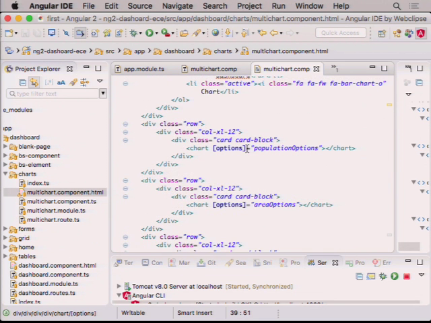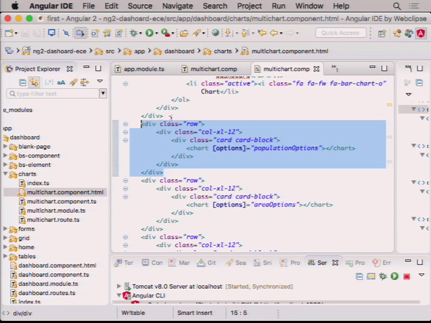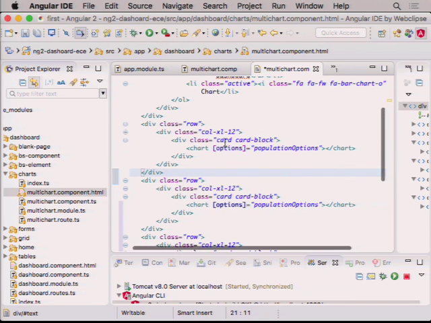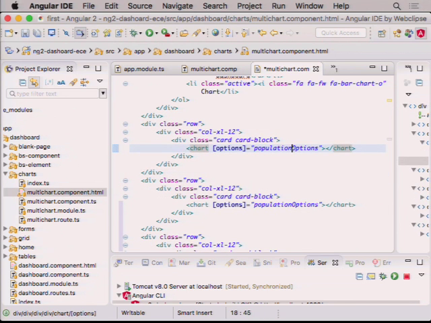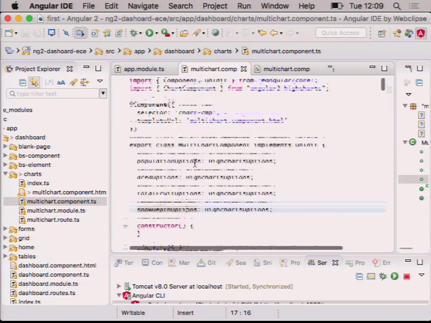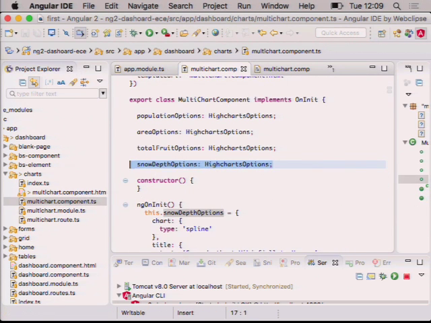So our first step is to create our own chart. Let's add one more row, but let's do it at the beginning to see it. And let's call it dynamic options. Okay, we have a new chart. Nothing is displayed right now because dynamic options is not a property of the component. So let's add it here.